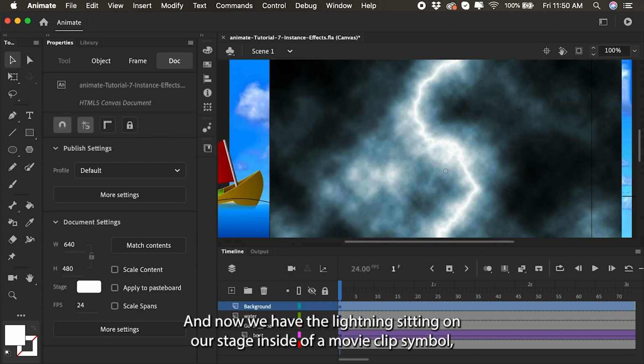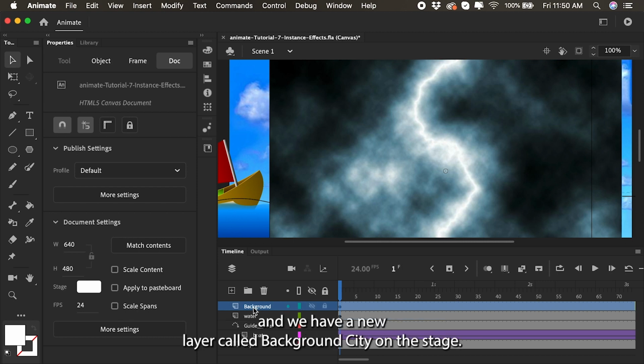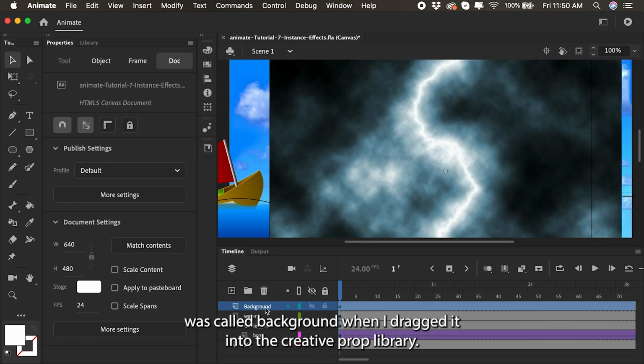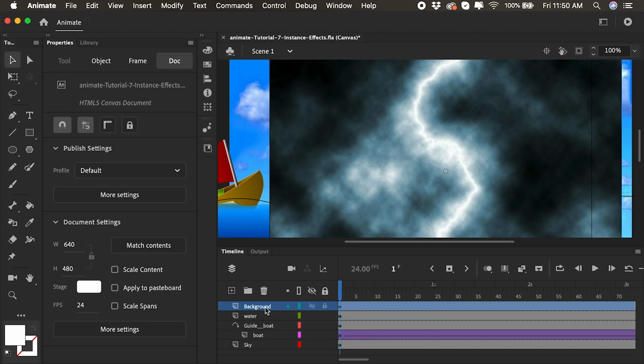All right, great. And now we have the lightning sitting on our stage inside of a movie clip symbol. And we have a new layer called background sitting on the stage. It's called background because the layer in Photoshop was called background when I dragged it in to the Creative Cloud library. So let's fix that.